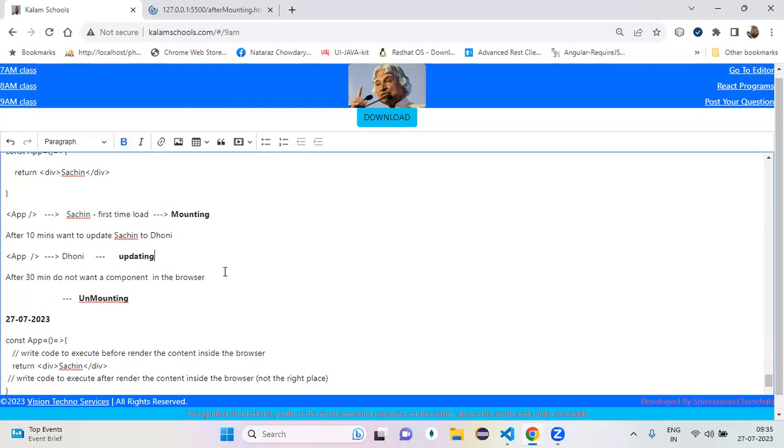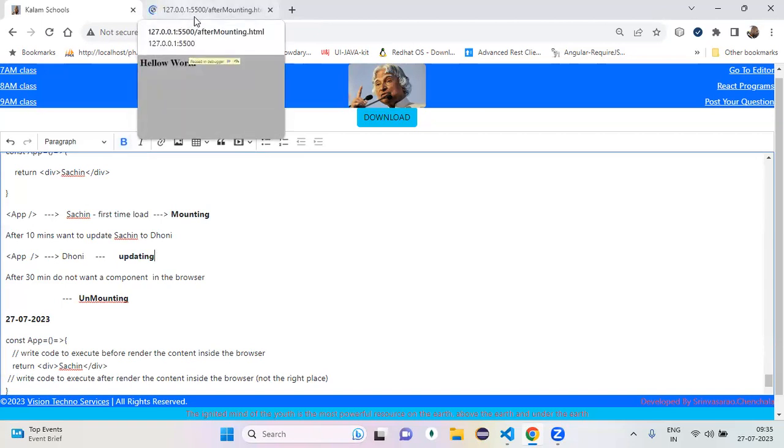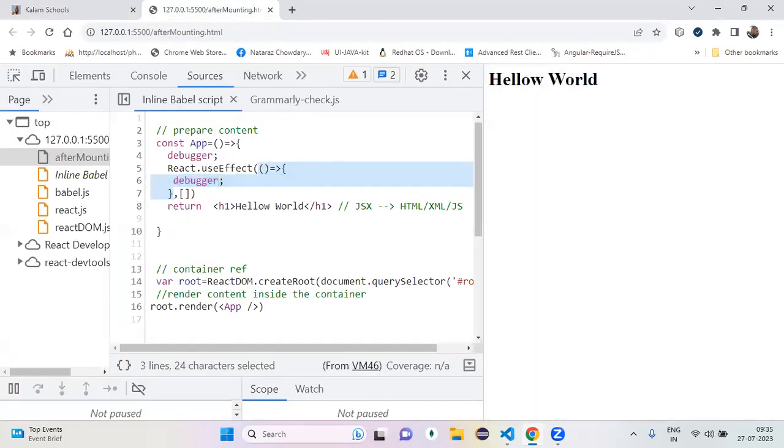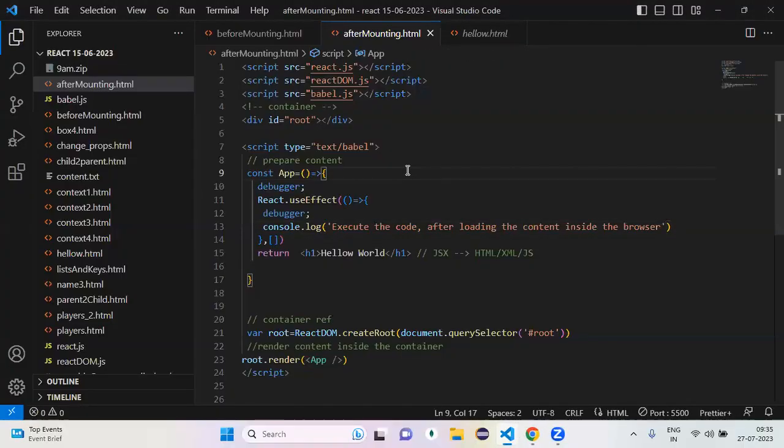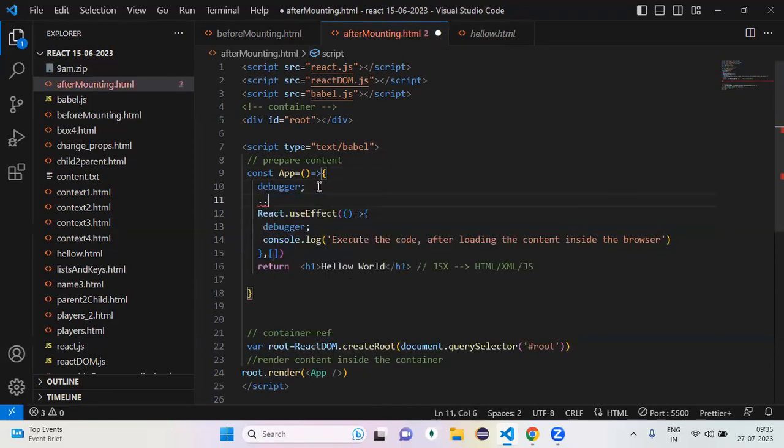First time load. Once it is loaded, after that only we can update it. Once it is loaded, then only unmount, right? If it is not loaded, what can I unload? Yes or no? Agreed? All are okay about the mounting phase. Before loading the content, if you want to perform some operation, before the return statement, outside the useEffect, you can write it wherever you want. Before the return statement means this one. Outside the useEffect, just you can write here. This is the place or not?